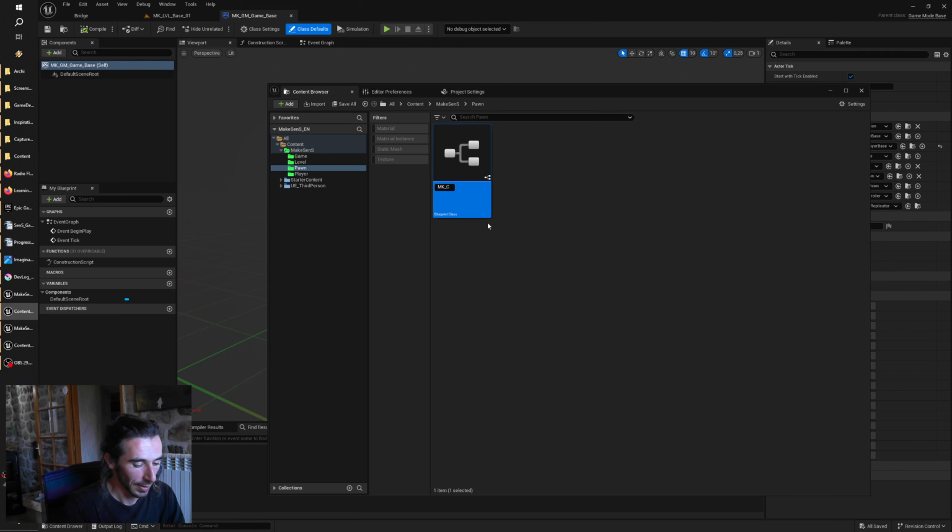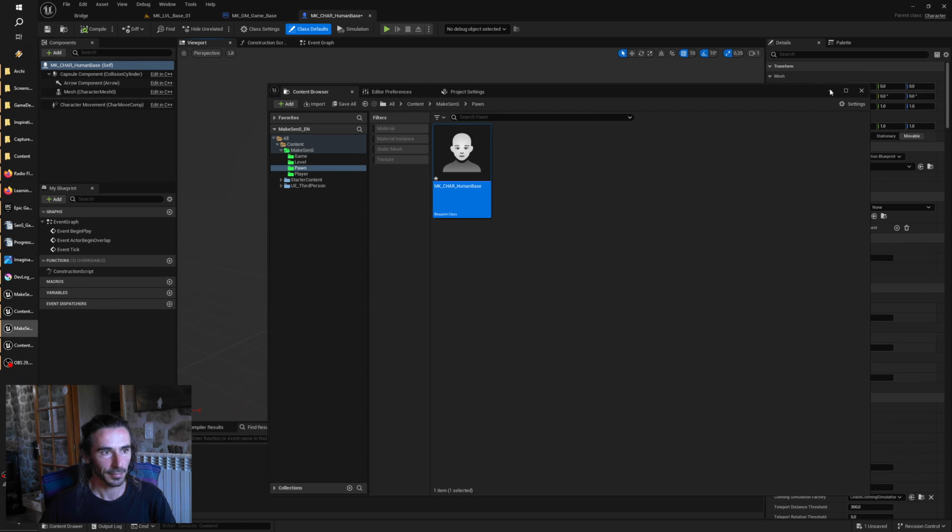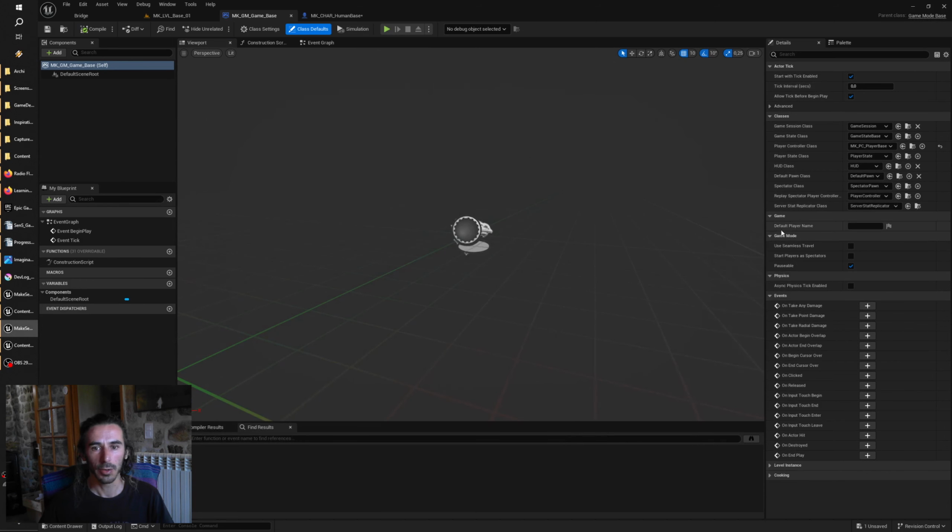MK car, I could, yeah, car is okay. Human base, yes, yes. Oh, a pretty face. Let's yeah, let's open it. First, before opening it, we will go in the game mode and we will select it. So instead of default pawn, we will use our MK character human base. Very well.